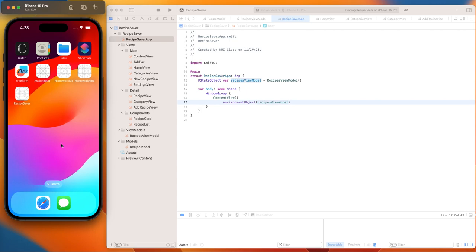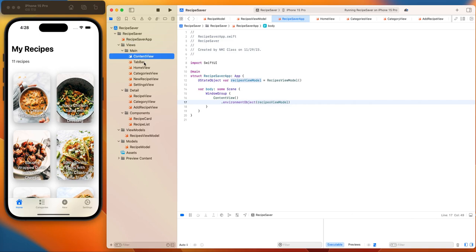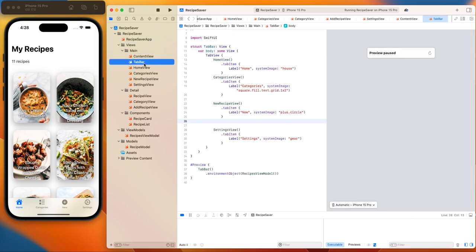Hello, so this is my final project for app development, and I decided to build a recipe saver app. So I can walk through my code a little bit. My content view is not that interesting, and my tab bar is also not as interesting.